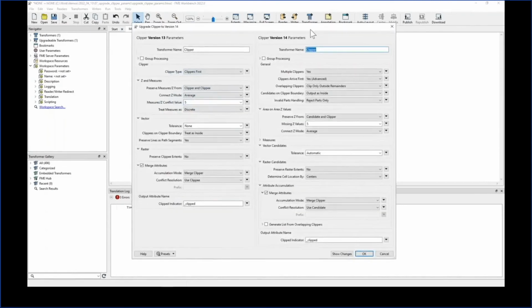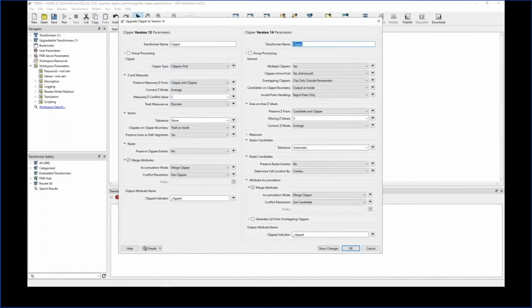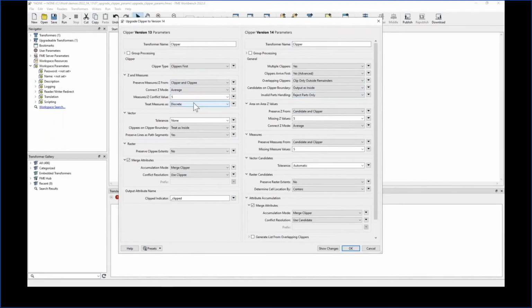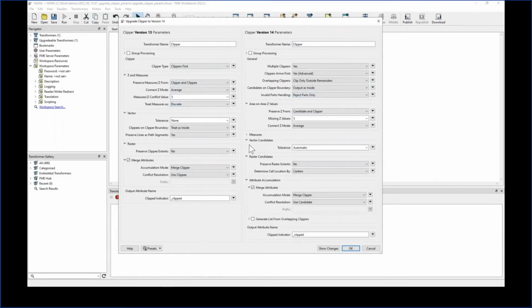yes, and there's a couple of things I want to draw your attention to. The first is that the parameters have been reordered and moved into new groups, so they may not line up one-to-one from where they were before. The second thing is that the tolerance value of none has been upgraded to a tolerance value of automatic. That is because for Clipper version 14 in FME 2022, automatic tolerance is the smallest supported tolerance. There was also a parameter called preserved lines as path segments that no longer exists. We have a new default behavior that we think will work for everybody.